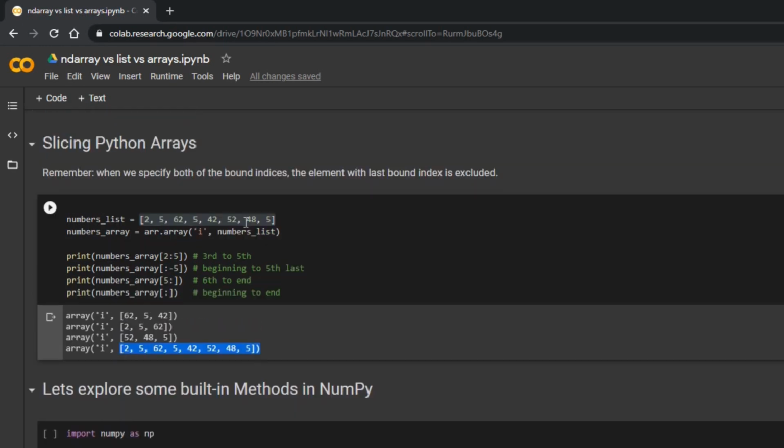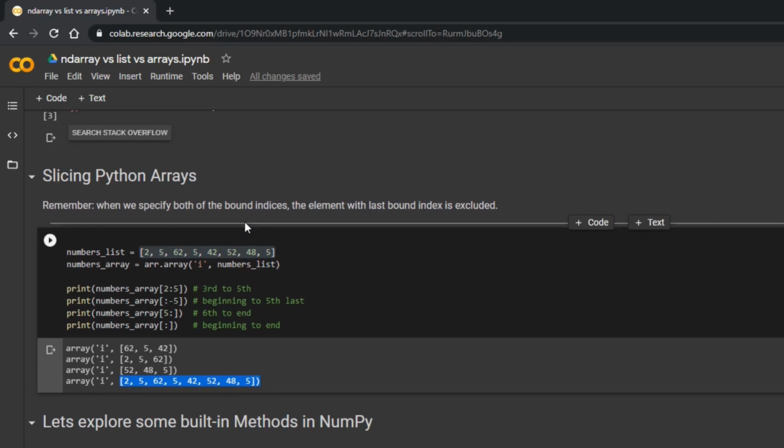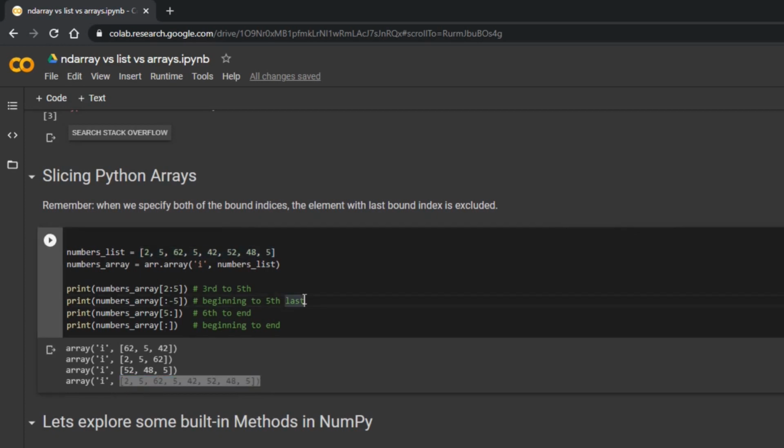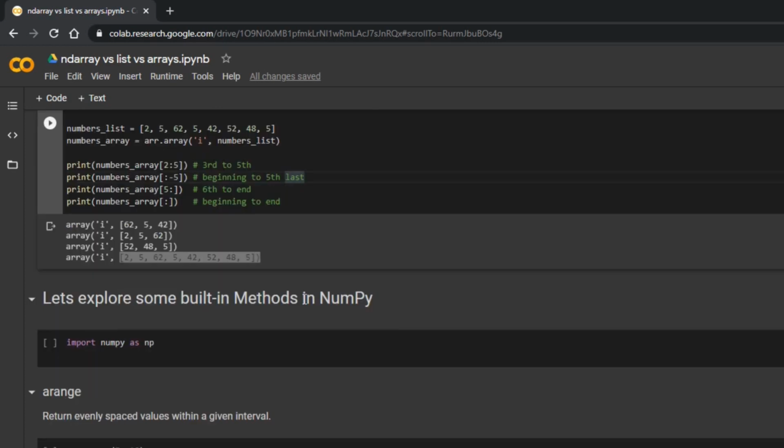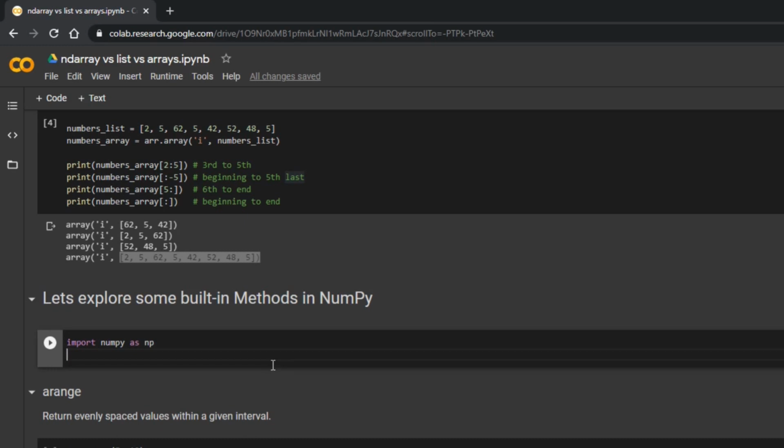Well, this was all about the slicing. I'm not including any of the slicing about NDArray in here. We will have a separate video on that. For now, in this video, let's explore some of the built-in methods of NumPy, which are really helpful and very handy to declare arrays in different fashion. Let's look at them one by one.